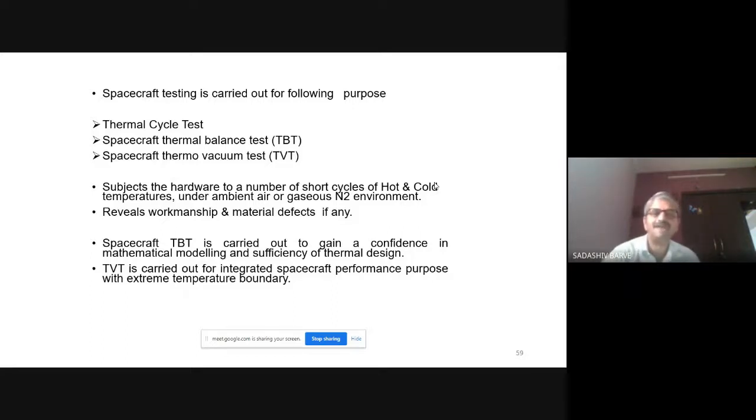So we have a number of packages. Before they get assembled on the satellite, they undergo a thermal cycle test. Then the second thing is the spacecraft thermal balance test, which is carried out to gain confidence in the mathematical modeling and sufficiency of the thermal design.